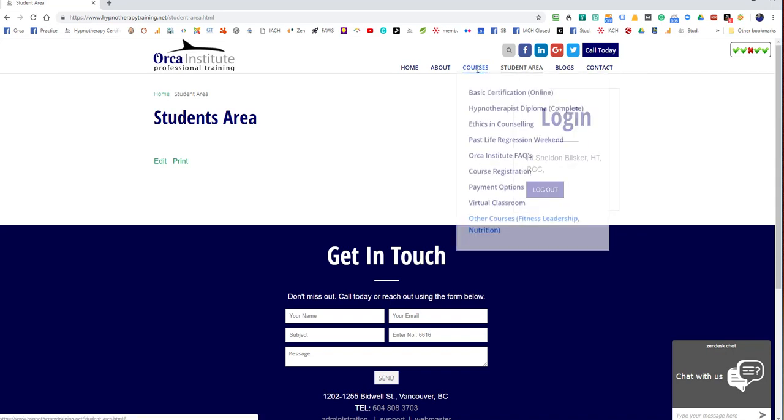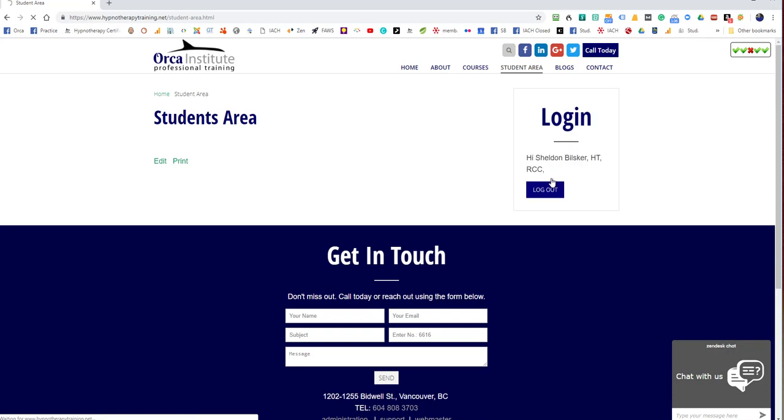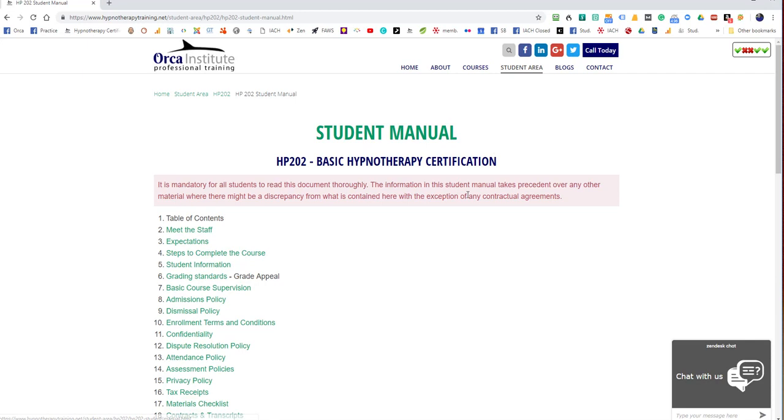And I'm going to go to student area. Now you notice when I put my cursor over student area, I have a drop down, and it says student profile, and then it has a whole bunch of different courses. If you're doing the basic course, you go to HP 202, and the first thing you want to do is go to the HP 202 student manual. So let's do that first. I'm going to click on that, and it brings me to the student manual.